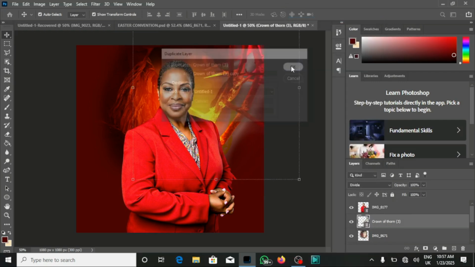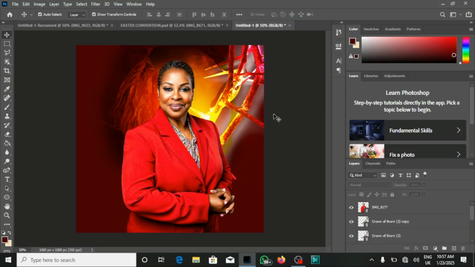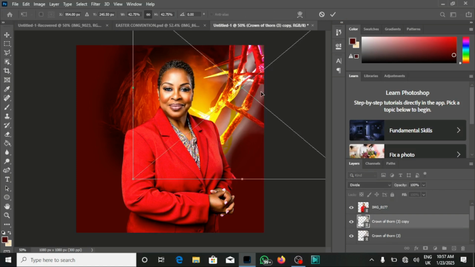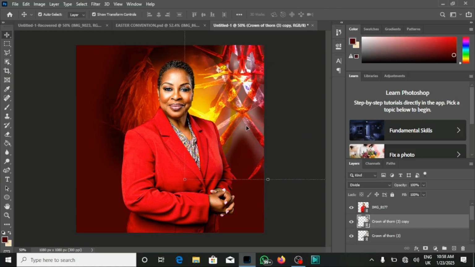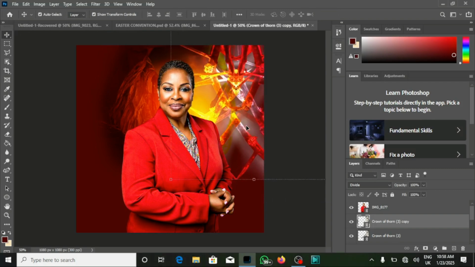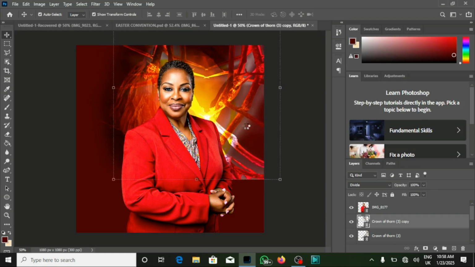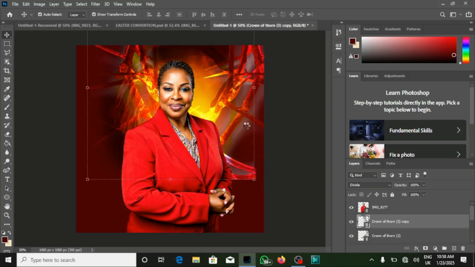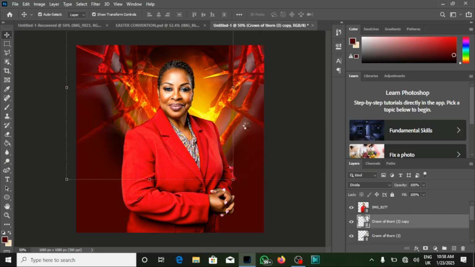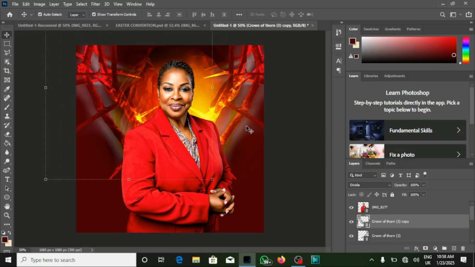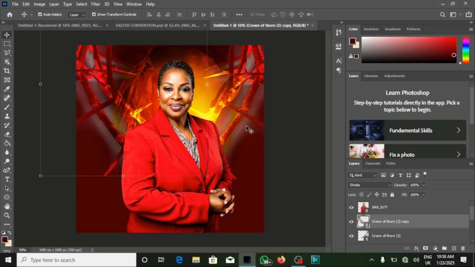You can press Ctrl J to duplicate the layer as well. And now let's select it and then click on this part and then right click and choose flip horizontal for this. So you can use your mouse pointer to drag it to the left side, or you can press shift and use your arrow keys to drag it to the left side. I prefer using the arrow keys so that I can have a perfect drag.